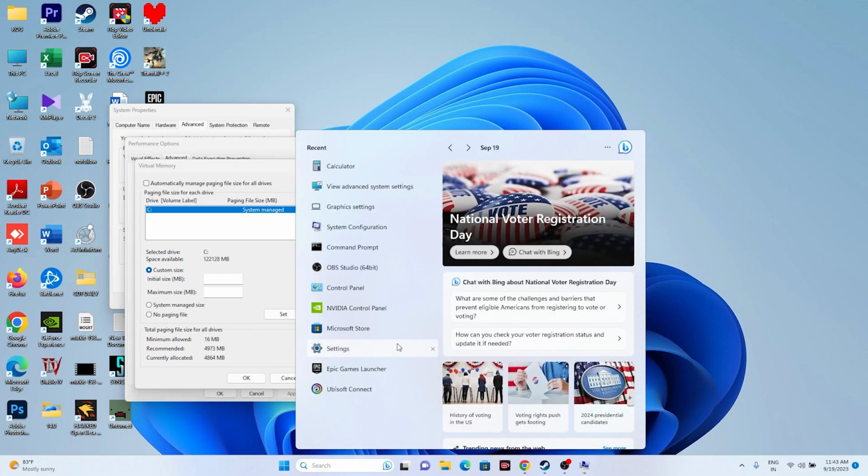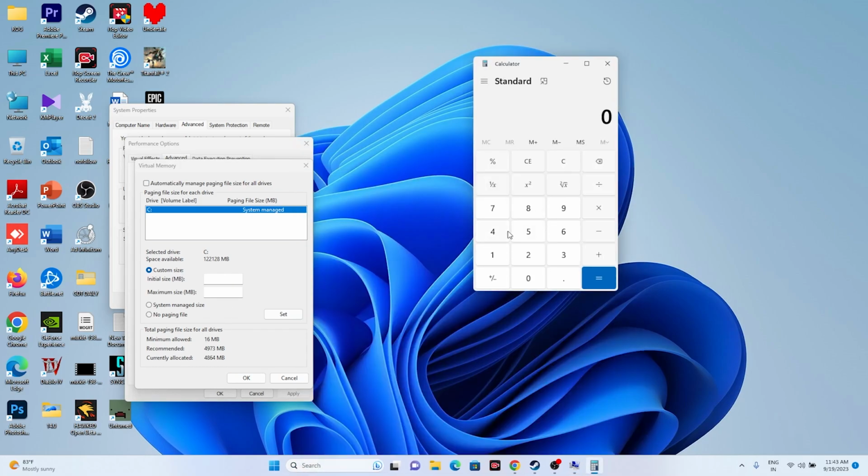So we just need to go over here, go to the calculator, and type the RAM. 32 GB is my RAM, so I have to type 32 GB and multiply it with 1024. Then I multiply it with 1.5, because the initial size is 1.5 times the total RAM. So just copy this and paste it.